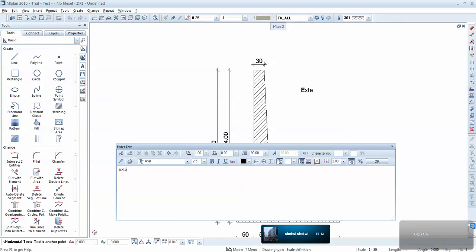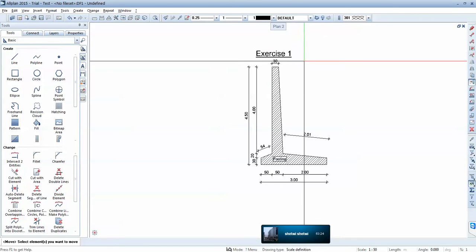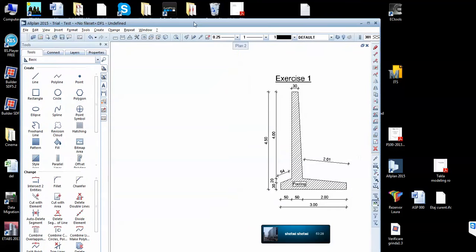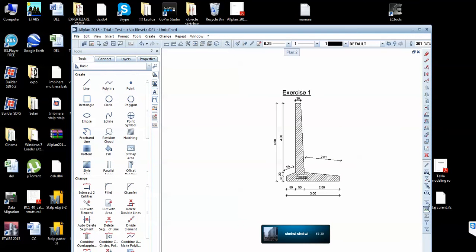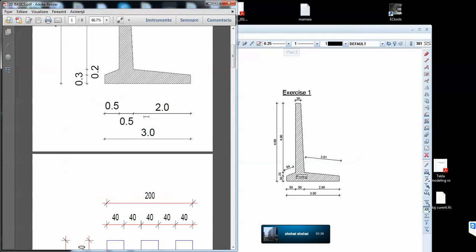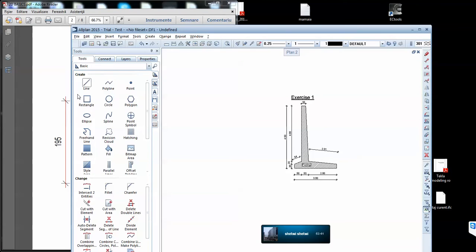I'll say this was exercise 1. I can also make the text bigger, and maybe underline it. We can do many things to it. We have editing functions. So this can be the first exercise we did, and maybe you'll exercise as well. You have here all the dimensions, and also in the manual you will see every step of defining the project and drawing this. I'll go next to the second exercise.